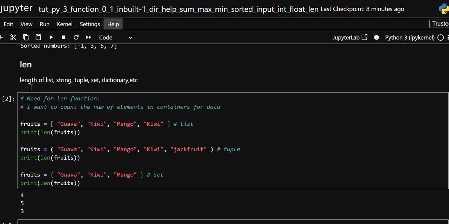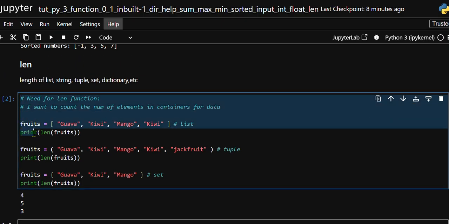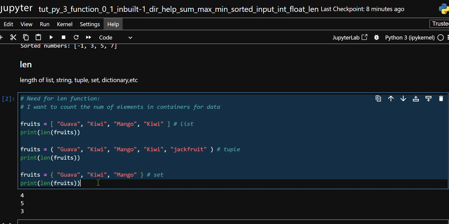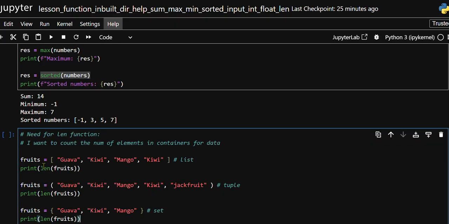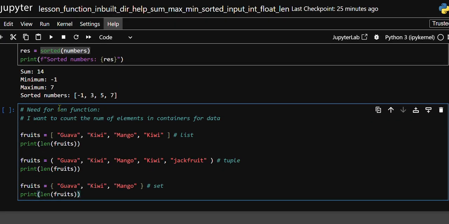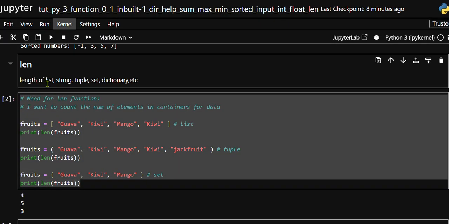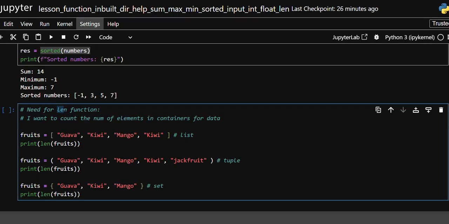len. Sometimes you want to know what is the length of your container, the container that's holding your data. This is where your len function comes in. It actually tells you the size. The length function tells you the length of a list, string, tuple, set, dictionary, and so on and so forth.